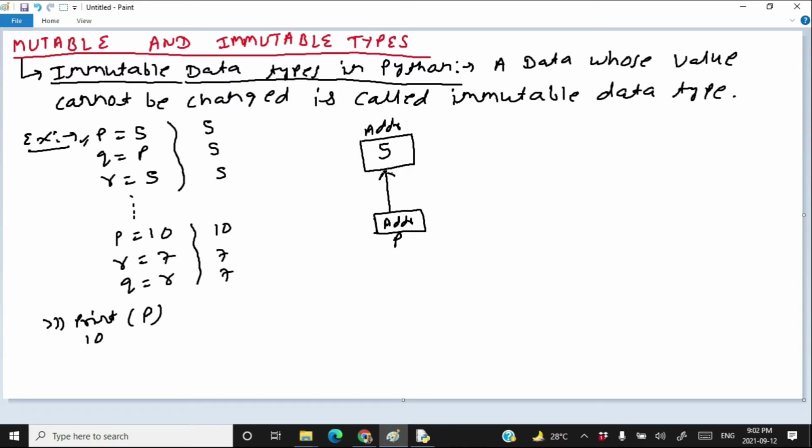Logically, p is pointing to 5, because if someone has the address of someone else, then that someone is pointing to someone else. If p has the address of 5, that means p is pointing to 5. That's how logically we can show this arrow. So p does not contain 5 in itself. p is pointing to 5. p has the address of 5.